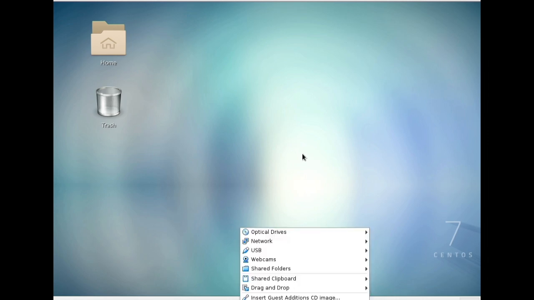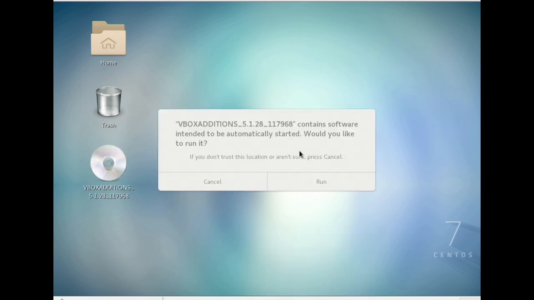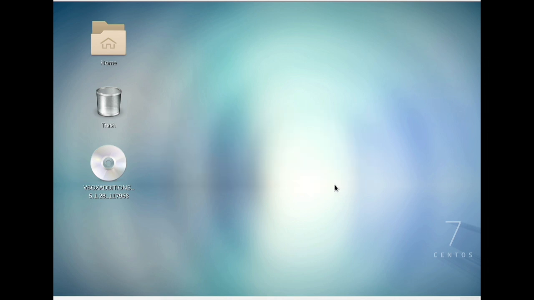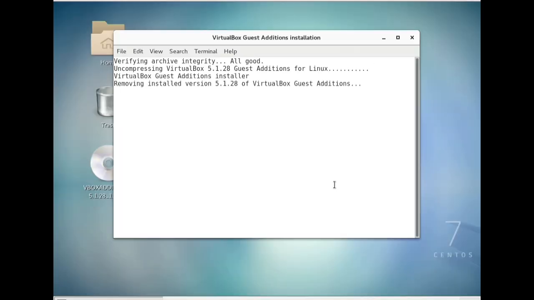If you're not in full screen mode, you'll need to press your host key and then click on the menu at the top of the window. Select Devices and insert Guest Edition CD image. Once the dialog pops up, click on Run and type in your password. Once we've authenticated, it will start installing guest editions. The installer is taking the development tool software and compiling a module for the Linux kernel and then installing it, which should finish in a few moments.